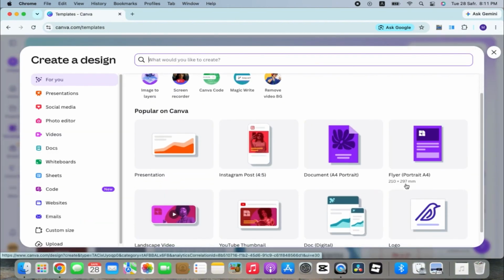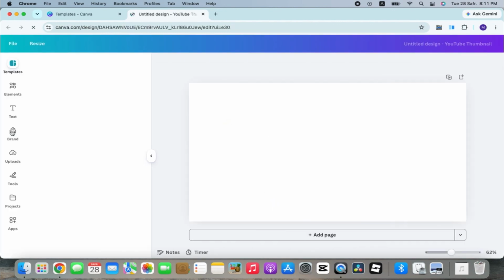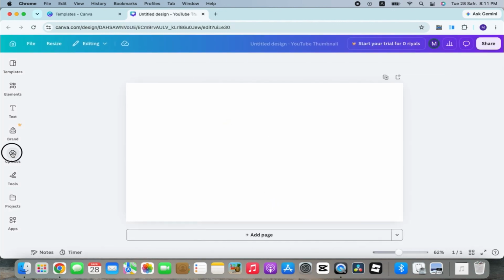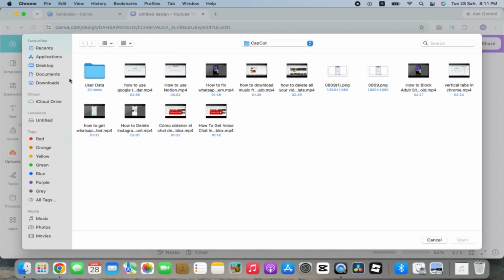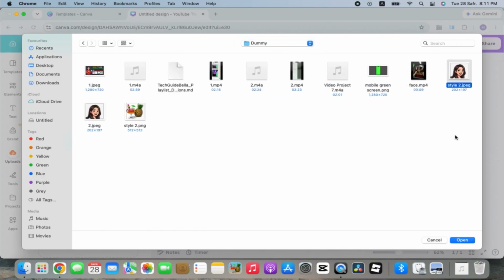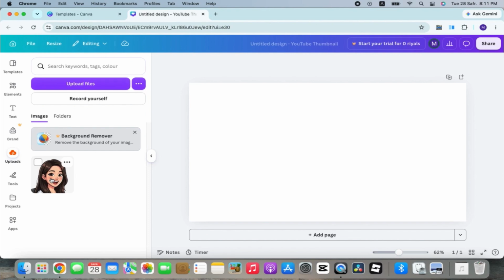Once your design is open, click the image you want to flip. If you haven't added an image yet, no problem. Just click Uploads on the left side, then click Upload Files and choose your image. Once the image appears in your design, click it to select it.